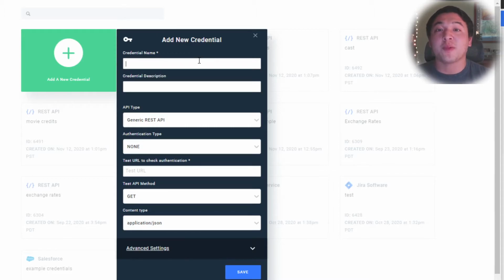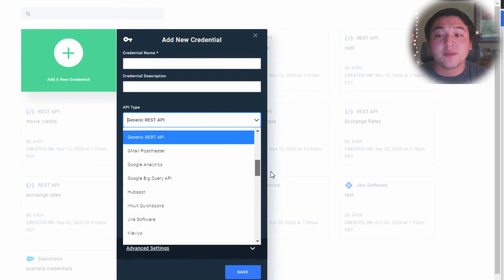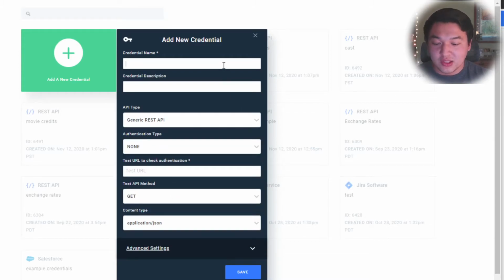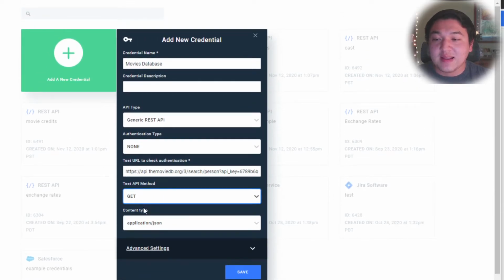So this is super powerful because all of these things are normally really complicated to work with, but Nexla makes it automatic, and all you have to do is click from a drop-down menu and it's done. So first we're looking at the movies database, and I'll paste in the API URL, leave it at get, and leave the content type.